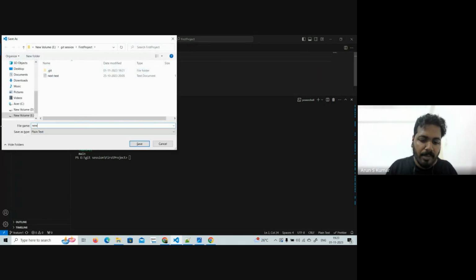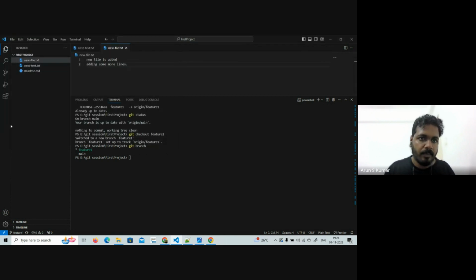So I'm naming this file as new file. All right. So I added a new file to our repository, and now this particular file is added in our local repository. Okay. So what are the steps that we need to do to add this particular file to my Git history or my remote branch?